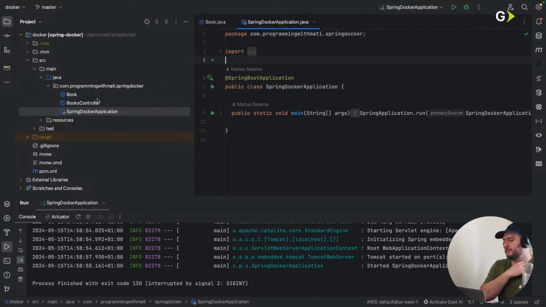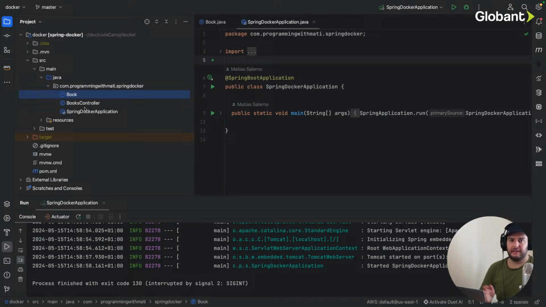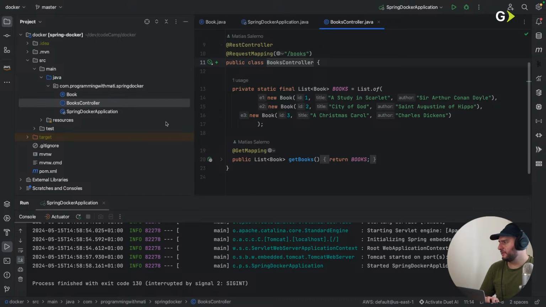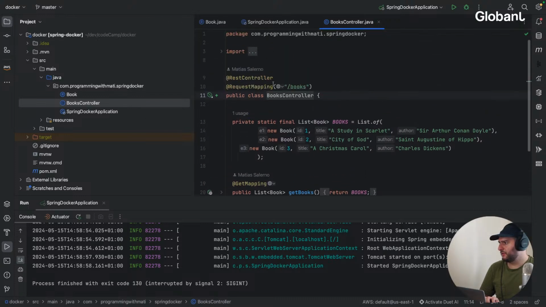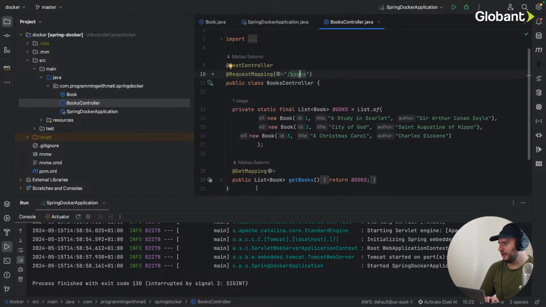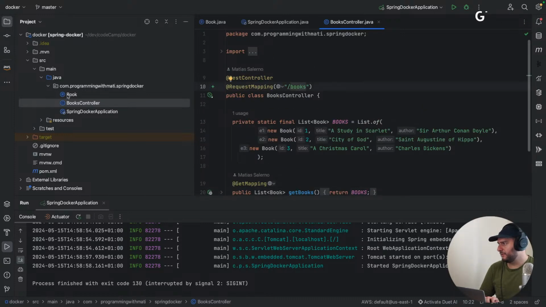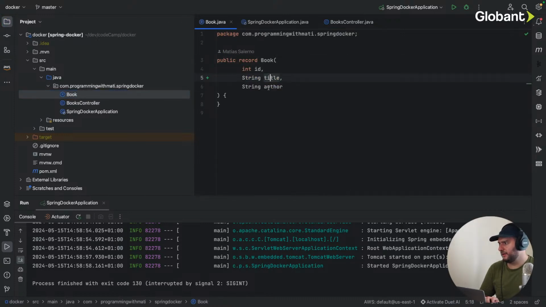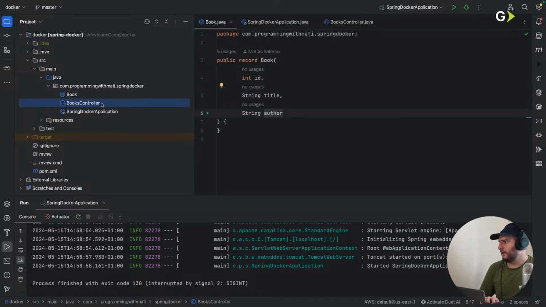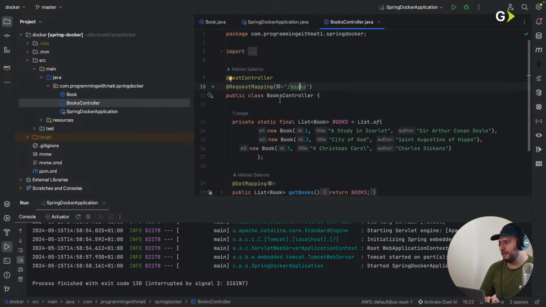Okay, so let me just walk you through this application a little bit. This application is a REST application that returns a list of books. We have 3 books, and we have a book controller that has a GET endpoint. Every book has an ID, a title, and an author. I'm going to call this GET endpoint. It's a simple application.